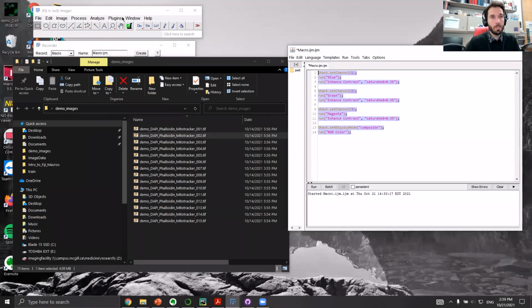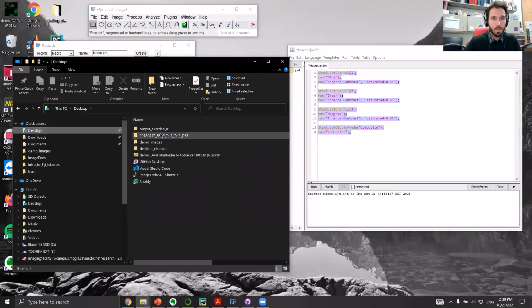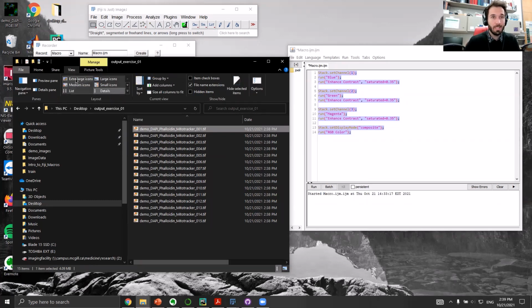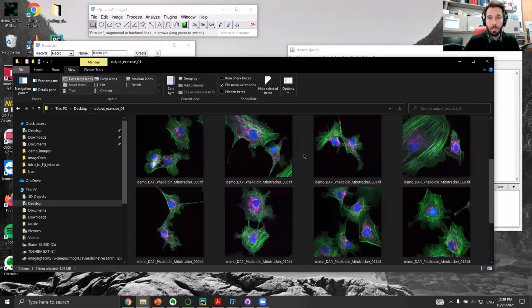And you should see your Fiji window work a little bit. And then if we go to our desktop, I should have output exercise 1. I have all these images that were created at 2:38 p.m. And so these are our TIFFs. And to see if it worked, I can actually just check directly in Windows. I can just change the view to large icons. And if they've been properly converted, you'll be able to see them in your folder.